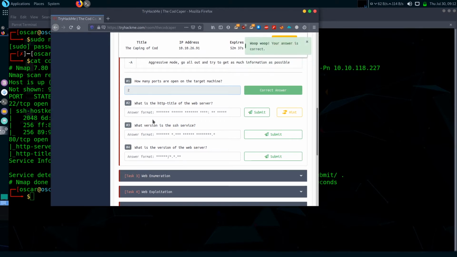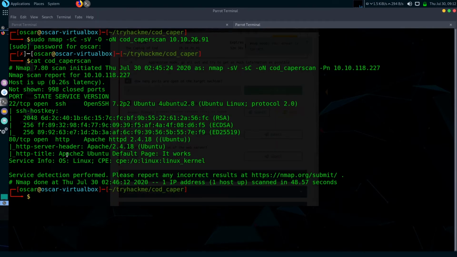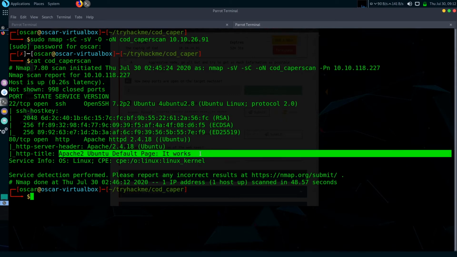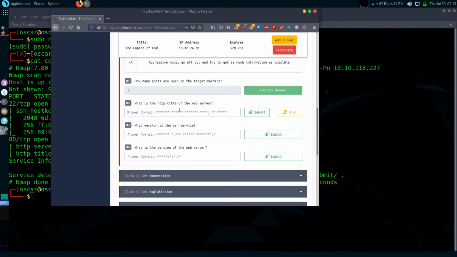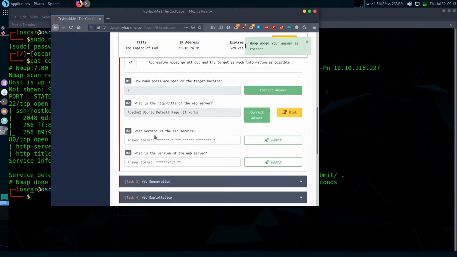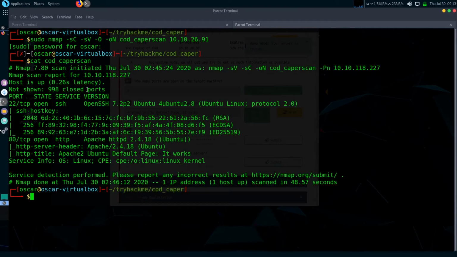What is the HTTP title of the web server? So the HTTP title is Apache2 Ubuntu Default Page: It works. You can verify by just opening the IP in the browser also. What version is the SSH service? So SSH is OpenSSH 7.2p2 Ubuntu. Just copy it.